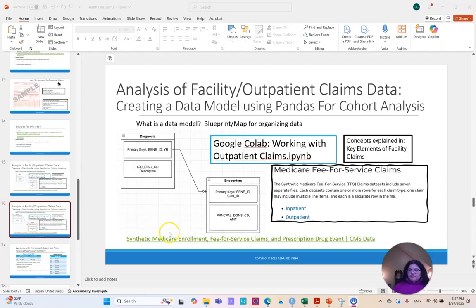And the source data is given right here. It is the synthetic Medicare enrollment, fee for service, and prescription drug events data, and here we are focusing on the outpatient part. And if you're interested in the concepts that underlie facility claims, you can look at this video, Key Elements of Facility, that explains the concepts. So now let's go over to Google Colab.